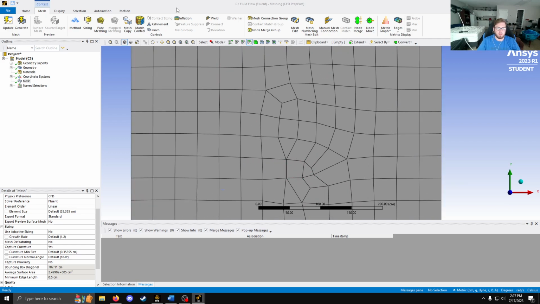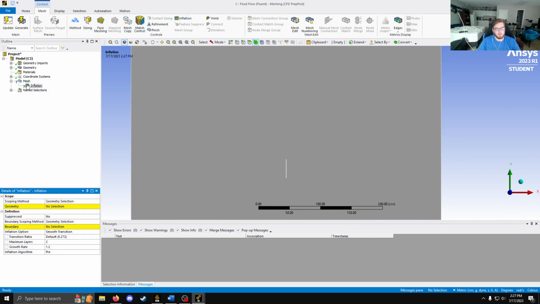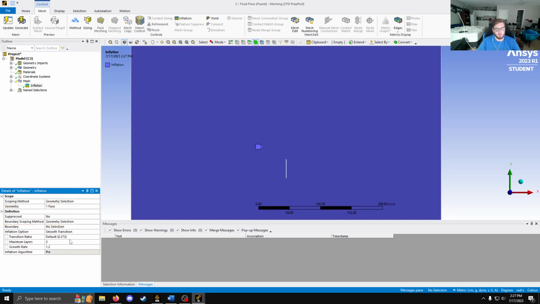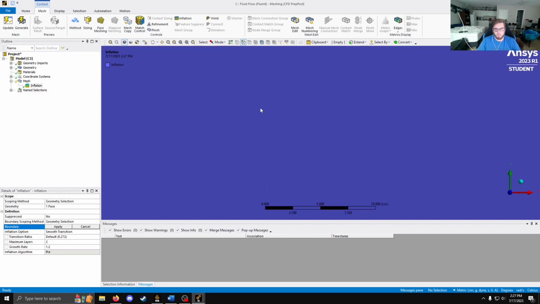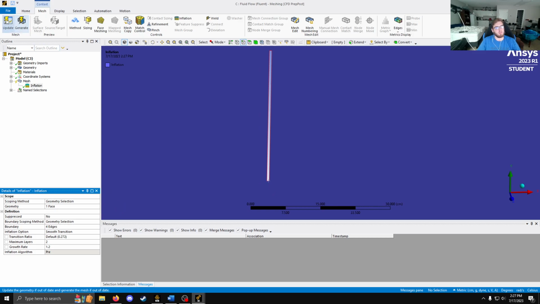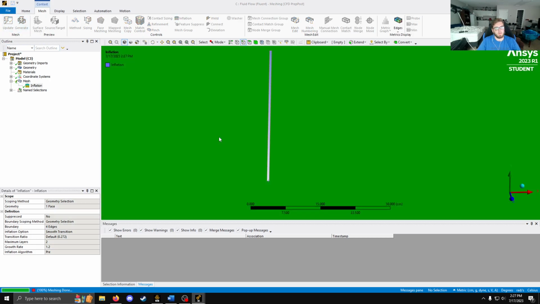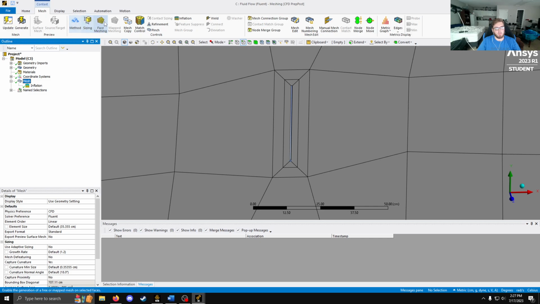So we're going to click on the mesh, inflation, click on that, apply, and then go to edge select here, go down, boom, boom, boom, and you have 4 edges there. Should hit generate.